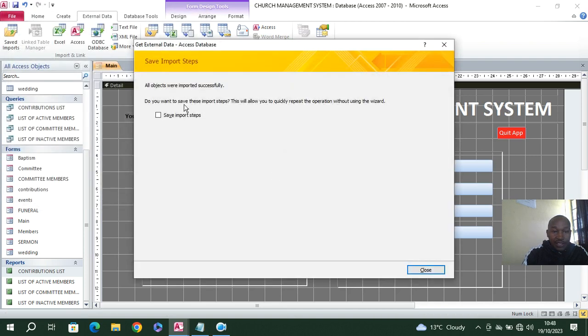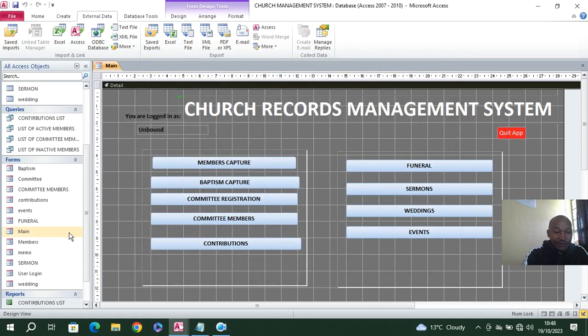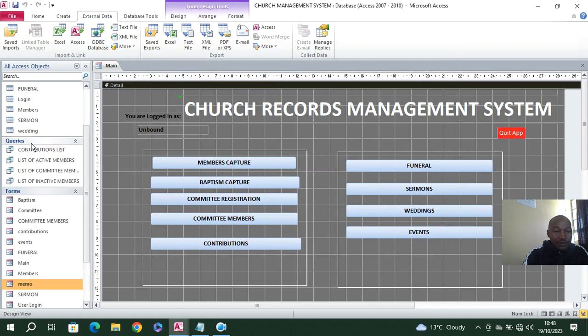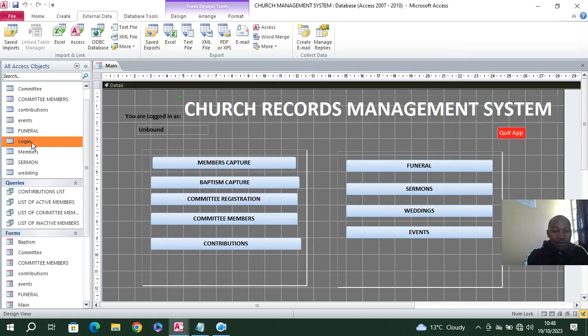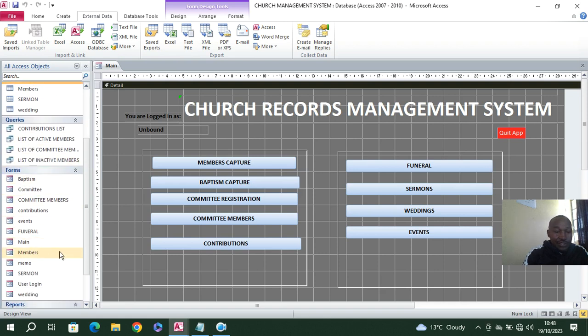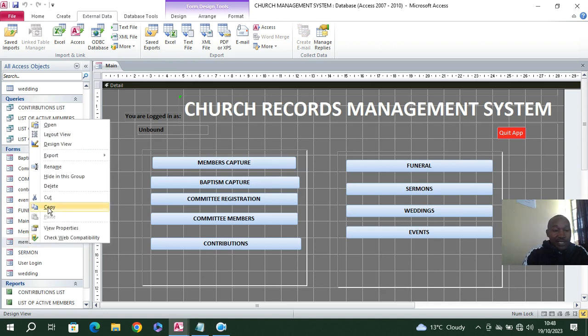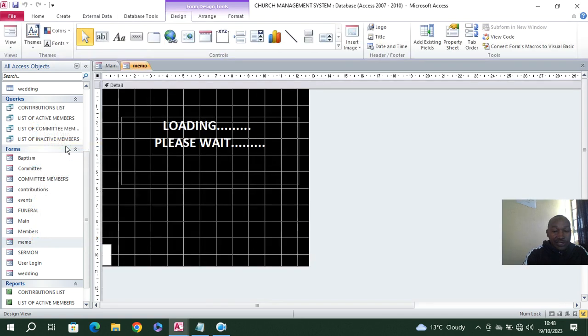So here, all objects were imported successfully. So you notice that I have included user login and memo, and also I have included a table called login. This table called login is where your credentials will be stored. So what I do, I just go to this memo. This memo is my splash form. It is the first screen that welcomes the others. So I right click on it, go to design view.